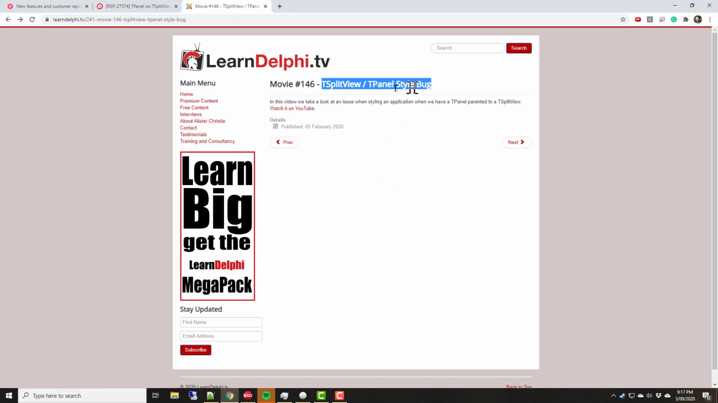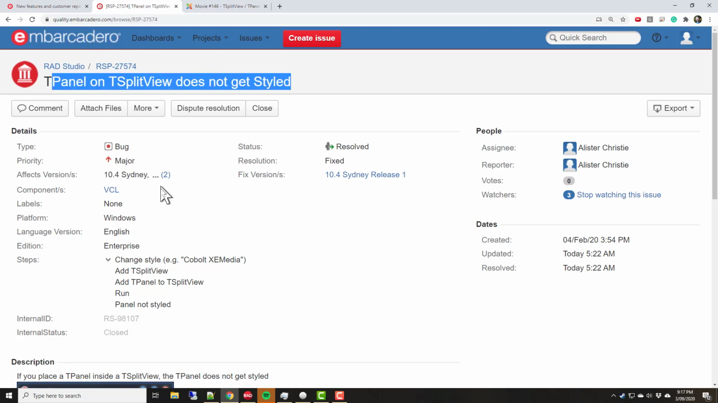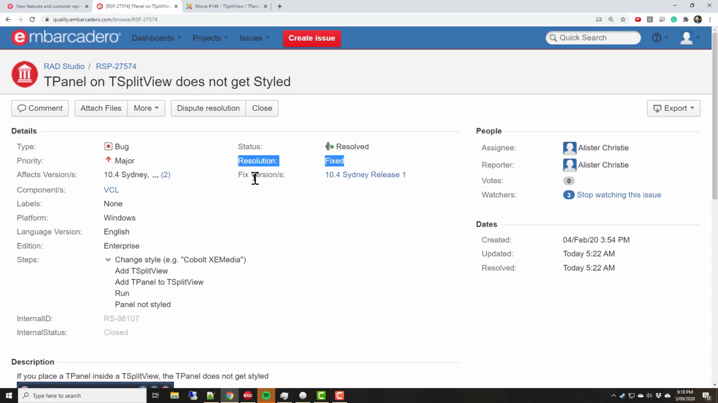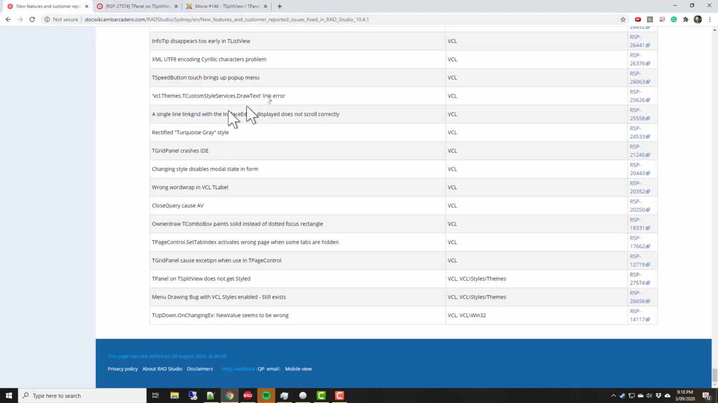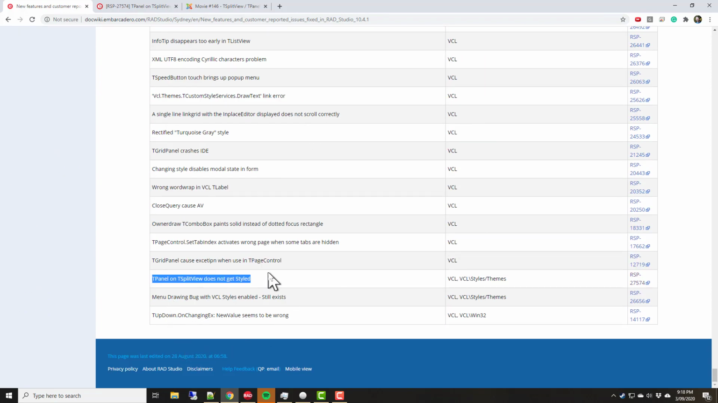In this video we're going to talk about a previous video, movie 146, where I discussed a bug in TSplitView and we looked at how I added it to Quality Central as a bug. And in fact we can have a look at the quality portal. There's the issue and we see that it is fixed. So what we'll do is, in fact, we can even have a look in here. We see this is the new features, and right down the very bottom is that fix there, and that's the issue in Jira.